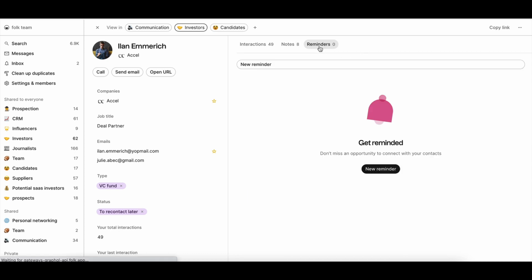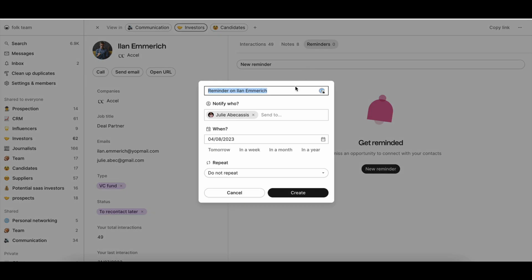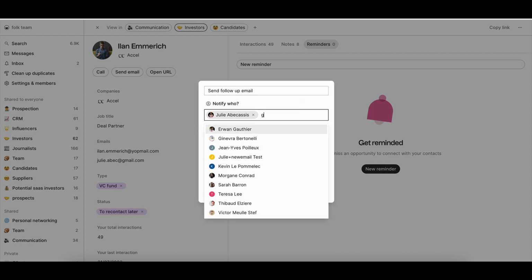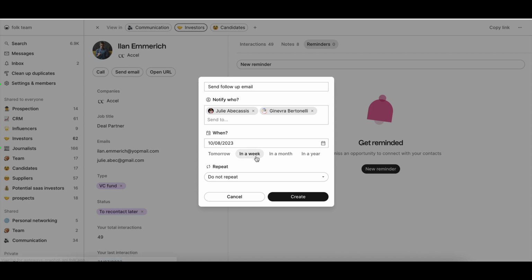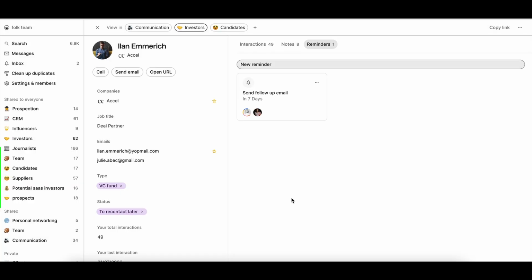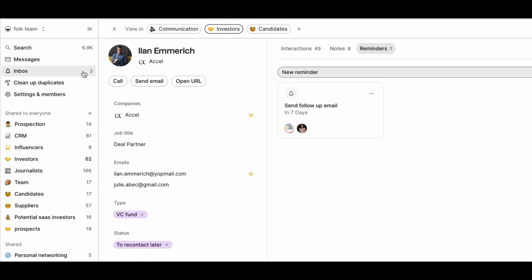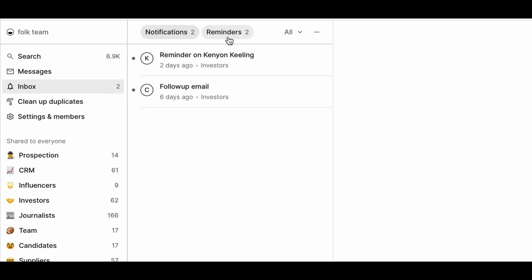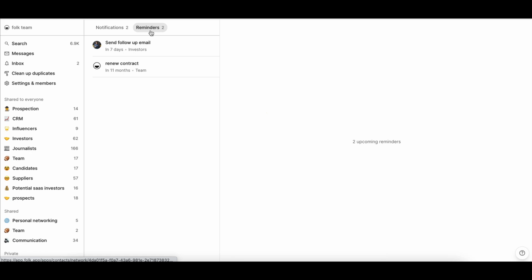To never forget about anything, create simple reminders for your task, such as sending a follow-up email, recontacting someone later, and so on. It can be recurring reminders, and you can assign them to anyone in the team. You will see all your reminders in the inbox section, both past and future ones.